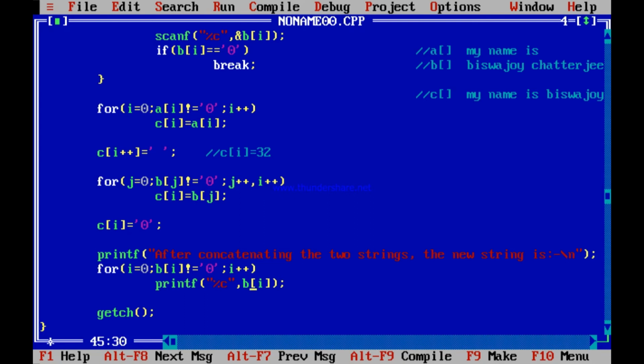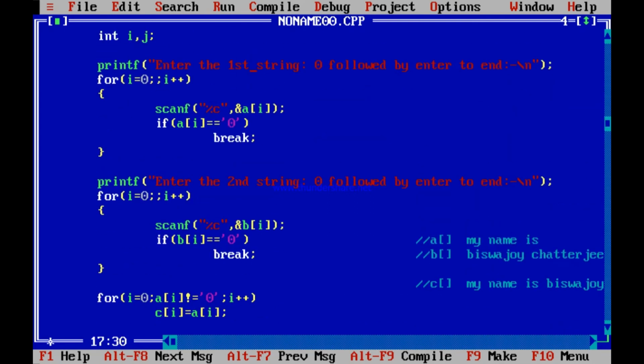I will show it over here. See, when you entered my, what happened? Here you said enter the first string, 0 followed by enter to end. What you did was, you entered my, then a 0. See this line. In this line, the for loop is moving, you are entering my, then a 0, then a name, and then followed by the enter you press to come over here.